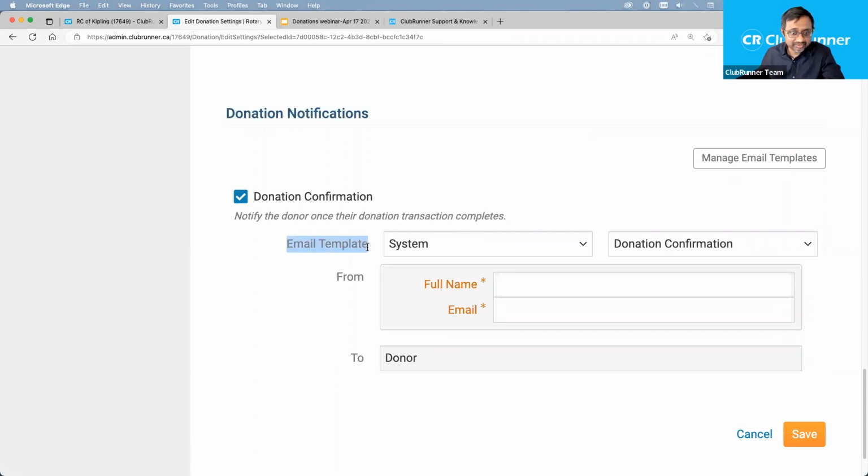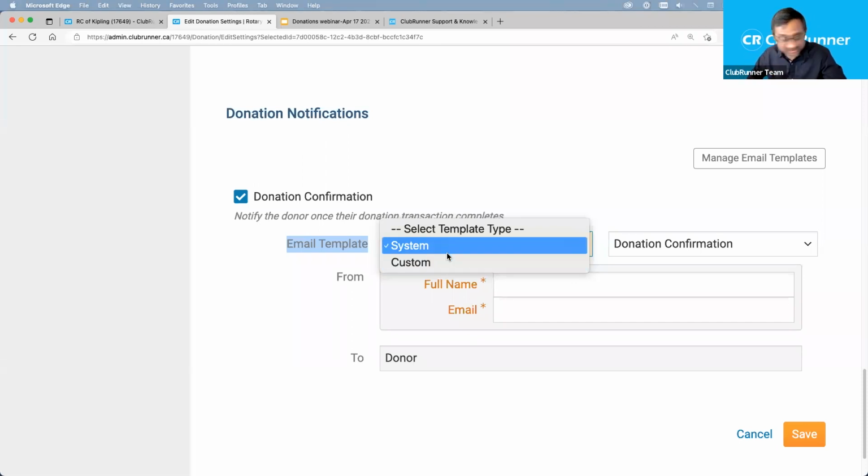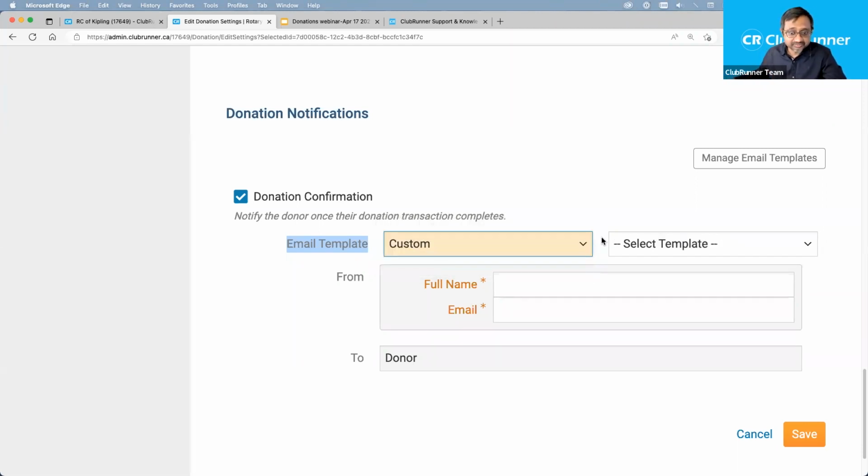The email template can be either system or custom, meaning the system is right out of the box. It's Club Runner. We just input it. You don't have to create anything from scratch if you don't want to. If you use custom, you can actually create a custom template. I haven't yet. I will, but for now, there's no custom templates, but we'll get there. I'm going to choose system. And right now, the only system template I have is a donation confirmation. So I'm going to use that.